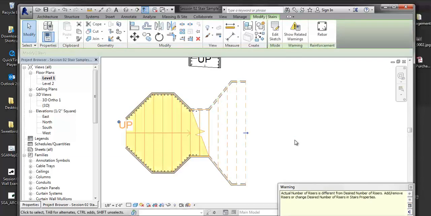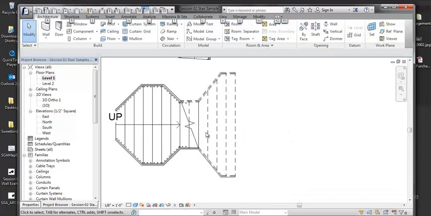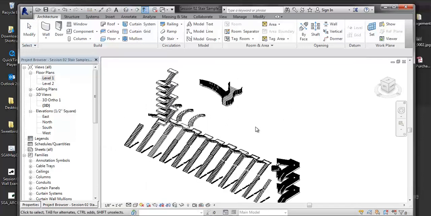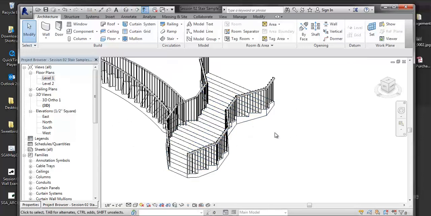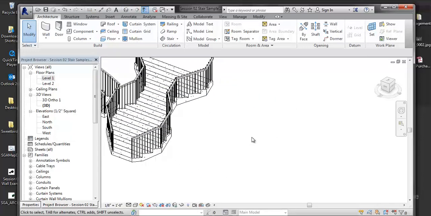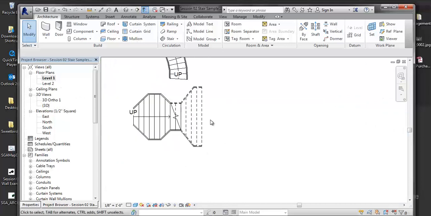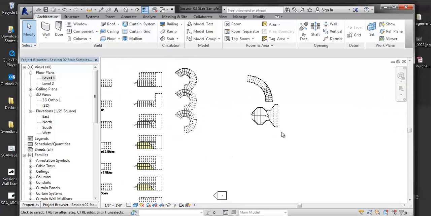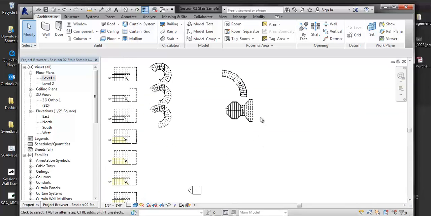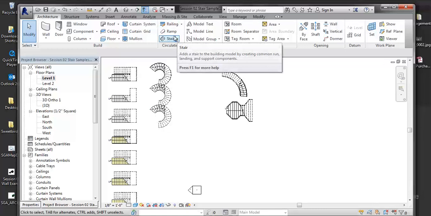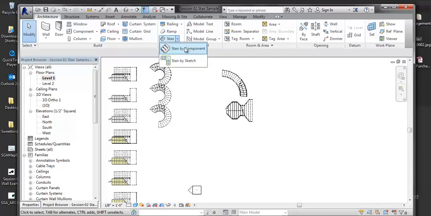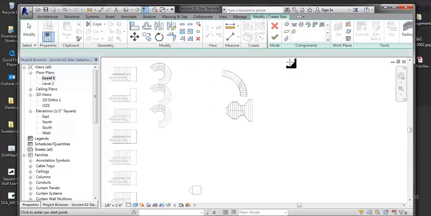All right, so we'll do whatever you want to a point, right? So it is really possible to do a lot. Now the stair by sketch, we're almost finished with stairs here. Now the stair by component is a little different, it's something new to Revit. It's basically going to take each individualized piece, right?